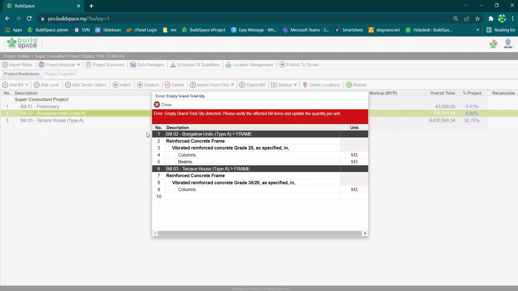If there is any situation where the BQ does not have quantity, then an error message will pop up indicating empty grand total quantity detected. Please verify the affected bill items and update the quantity per unit. So you can see which bill has these errors and what the item is. This is where you have to go to the item and input the quantity if required. If not, then you have to change the item type.